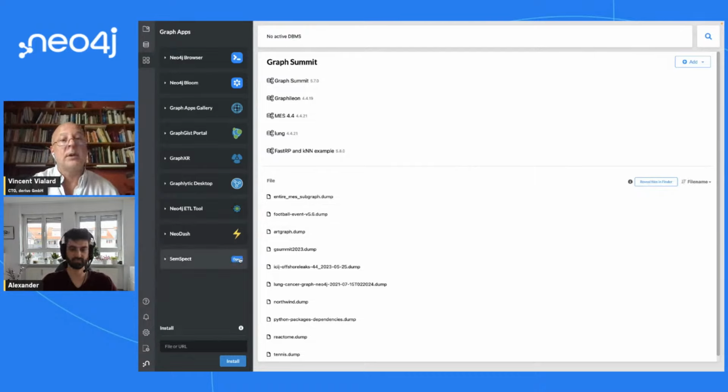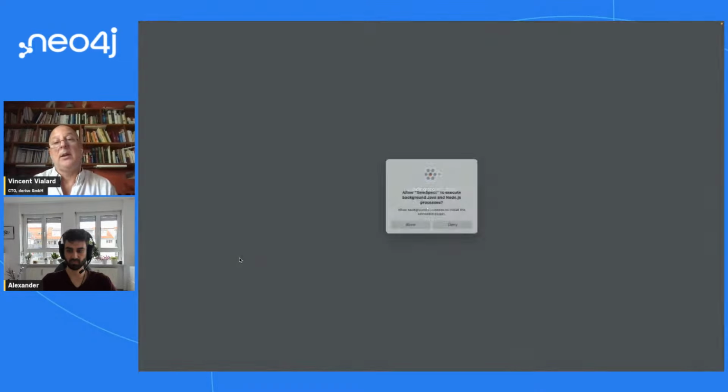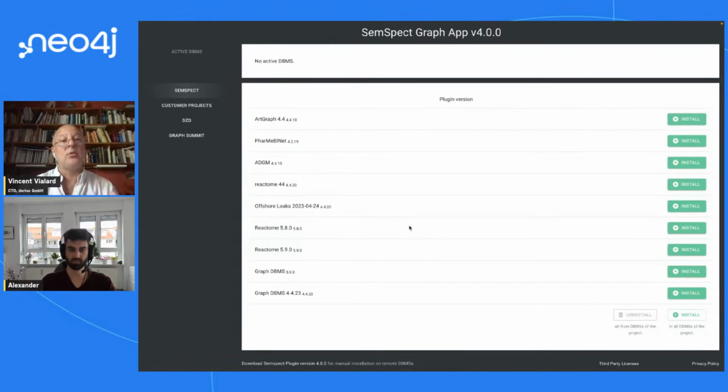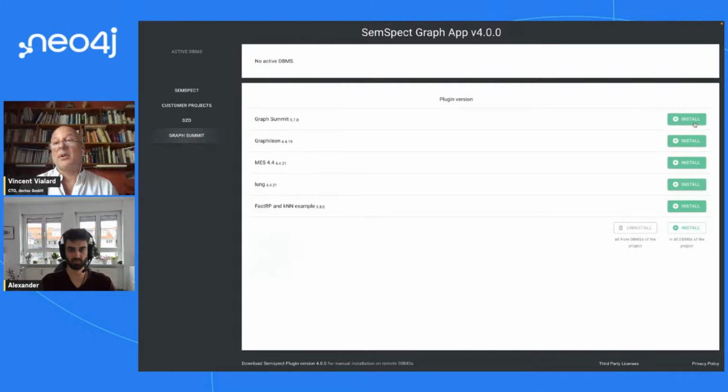Now Semspect is installed, and the thing is, Semspect is not only a UI, it also has a plugin that must be installed. We chose to go our own way to install the plugin. So you start Semspect, and you have to allow Semspect to execute Java, because we use Java to install the plugin. When you start the graph app and no database is started, you have the possibility to install the Semspect plugin in whichever database of your project you want, or install it in everything. I will just install it here.